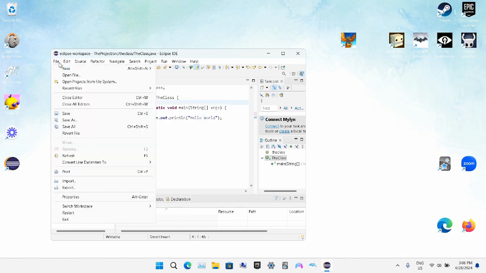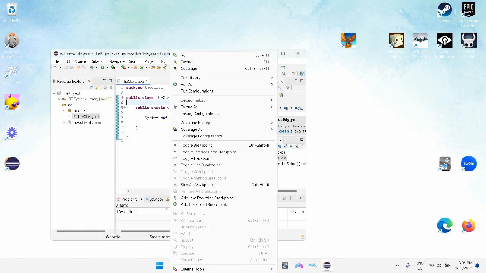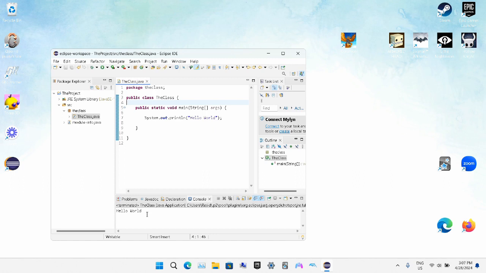Click file, click save. Once you have saved your Java file, you will click run. As you can see, it printed out hello world. This is the first basic Java program every programmer makes.